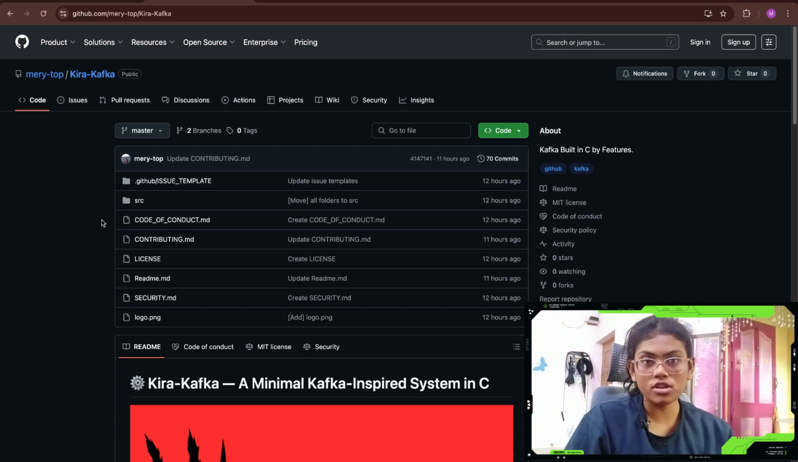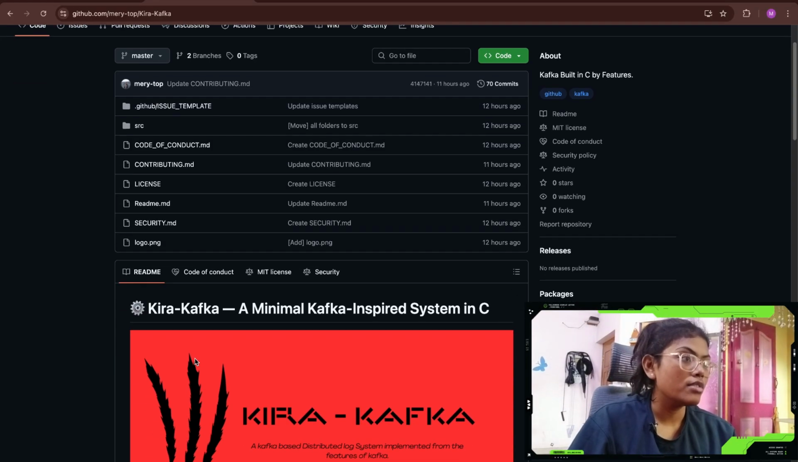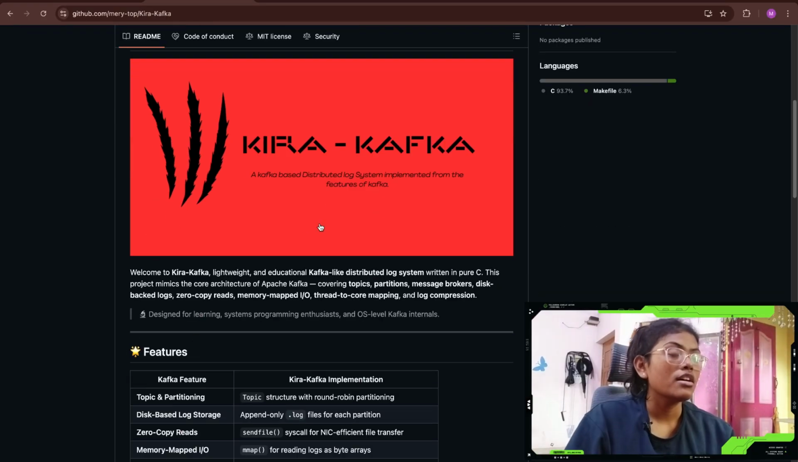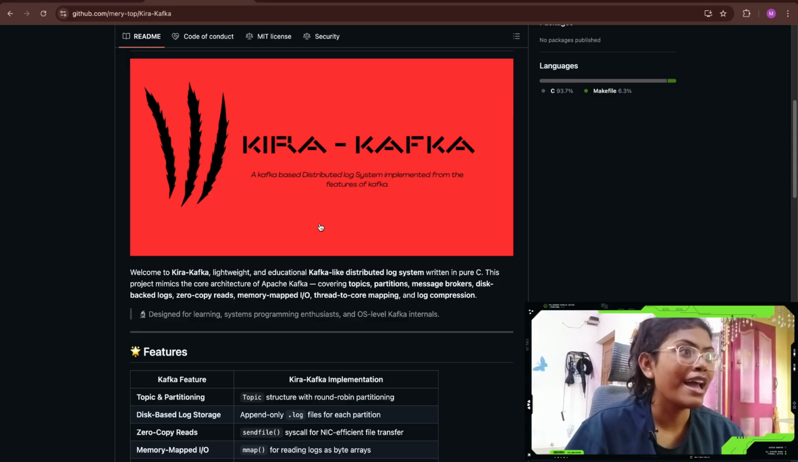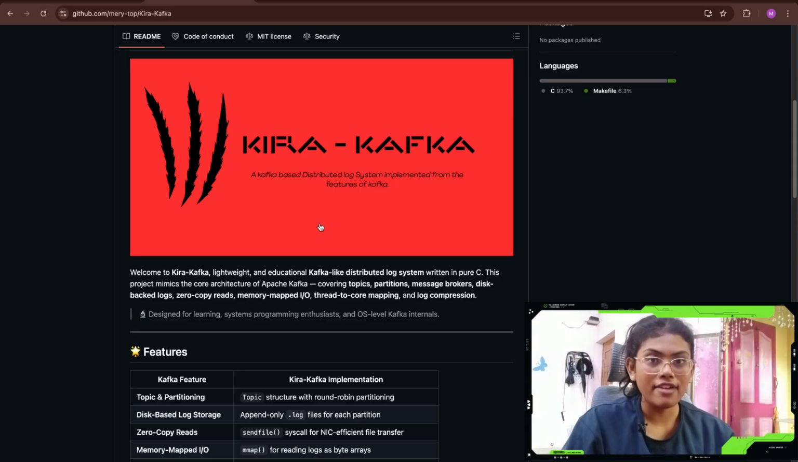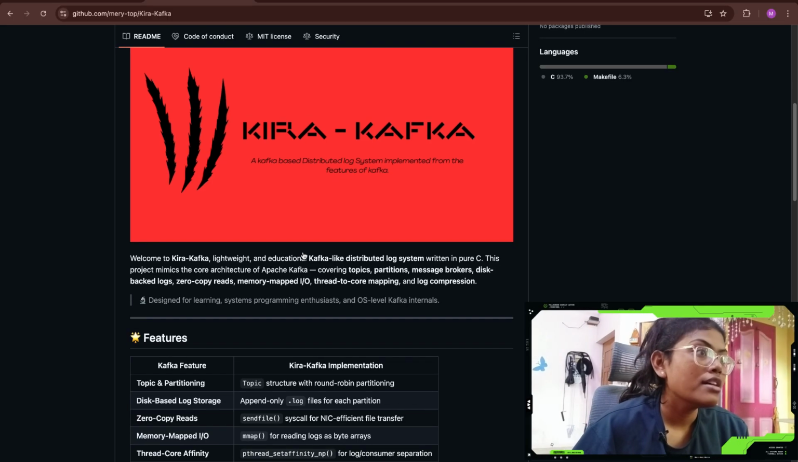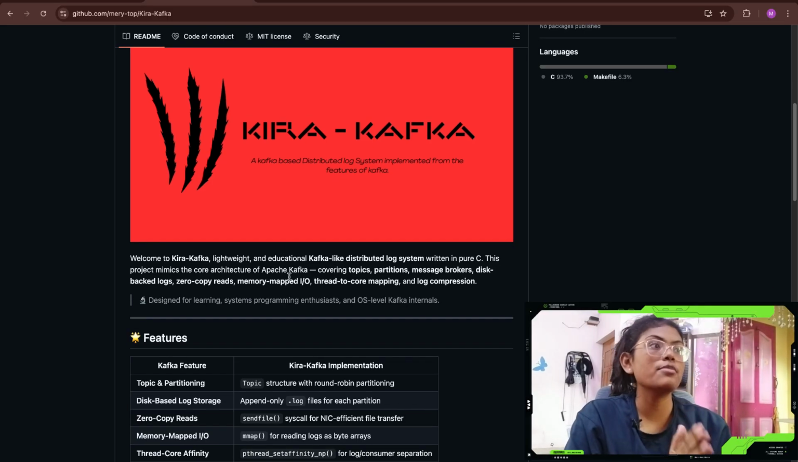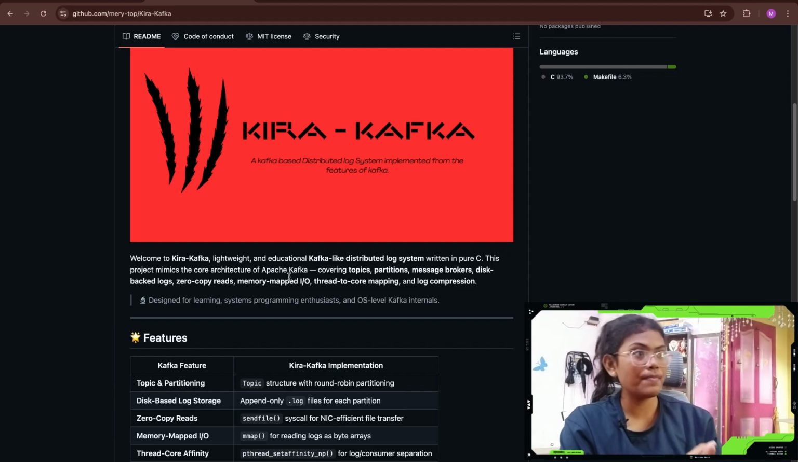This is of course an open source project, so you guys can fork this repo and make changes to it. This is the GitHub README page. Look at the picture logo. It's super amazing. I named it Kira Kafka because Kira is like a god, according to Death Note. So Kira Kafka is a distributed system implemented from the features of Kafka.